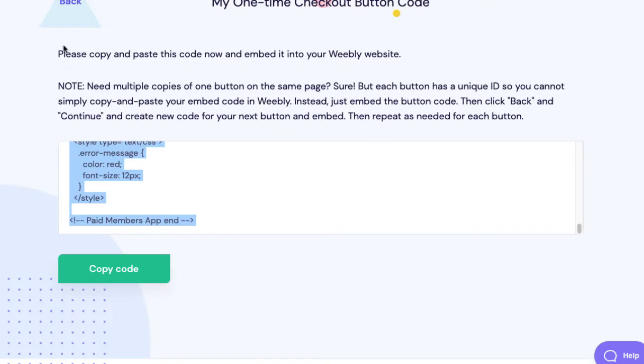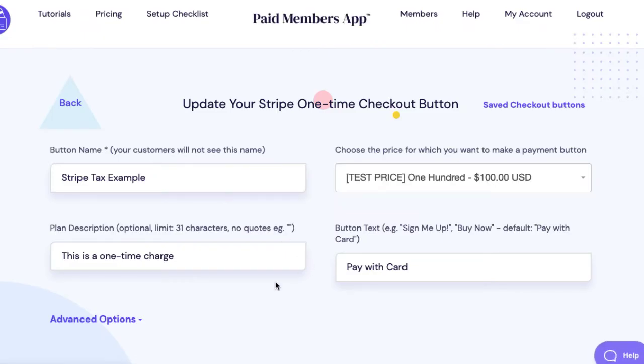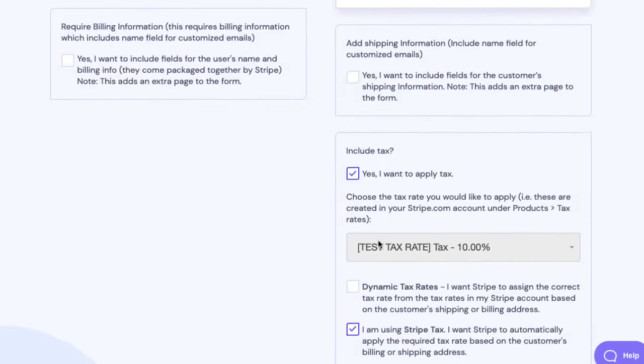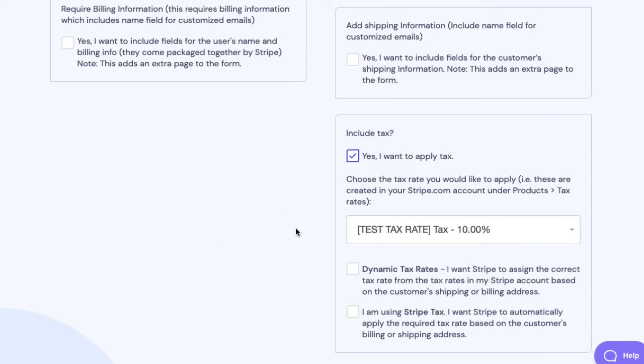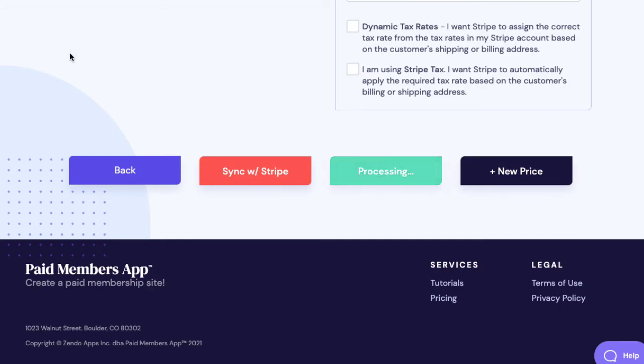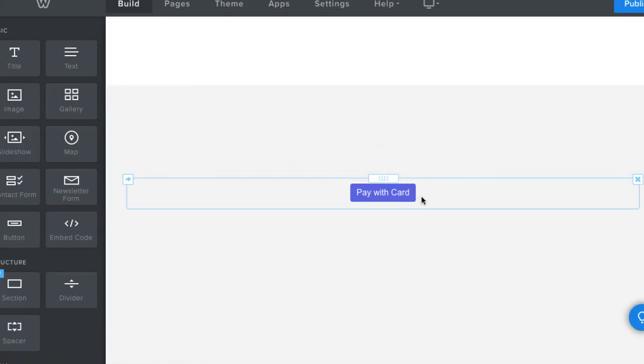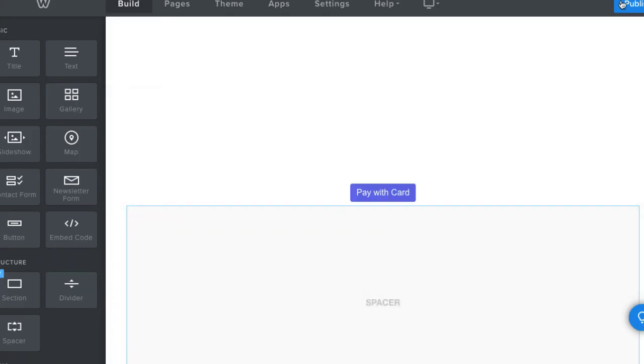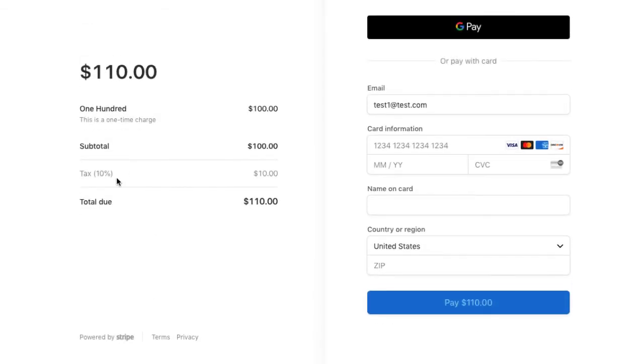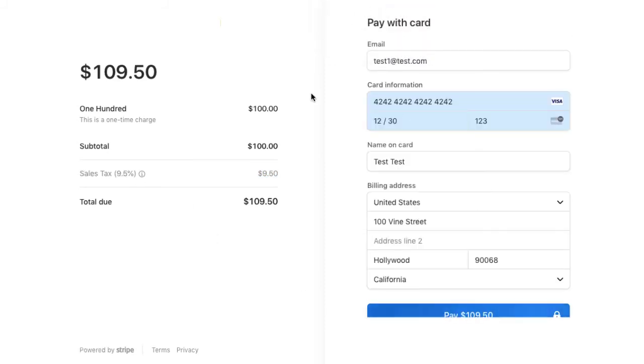So let's say you wanted to do a fixed tax rate. I'm going to change it from using Stripe Tax to a fixed tax rate of, let's just say 10%. So if you update your button with a fixed tax rate, then you just copy the code. Let me update this button. And I click on the button, and then now the price will be $110 because I've included a fixed 10% tax to the payment.